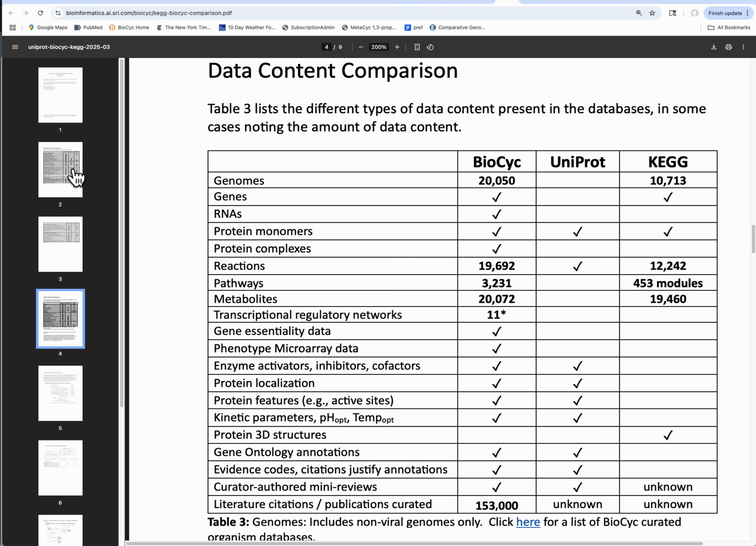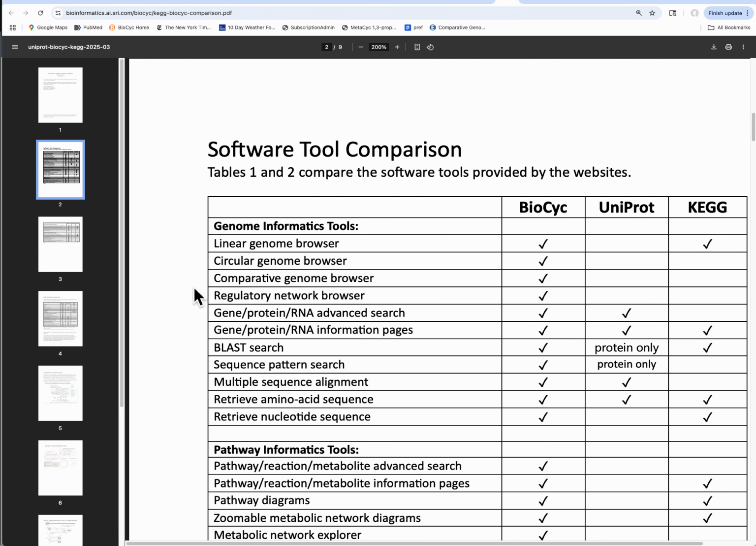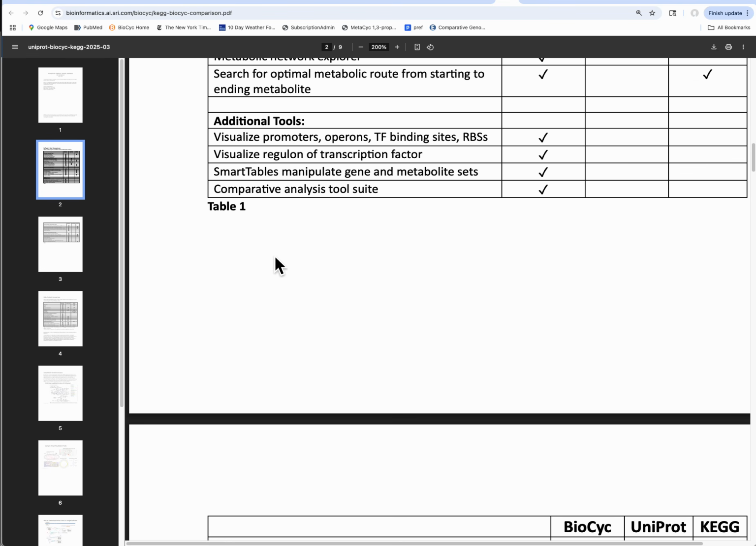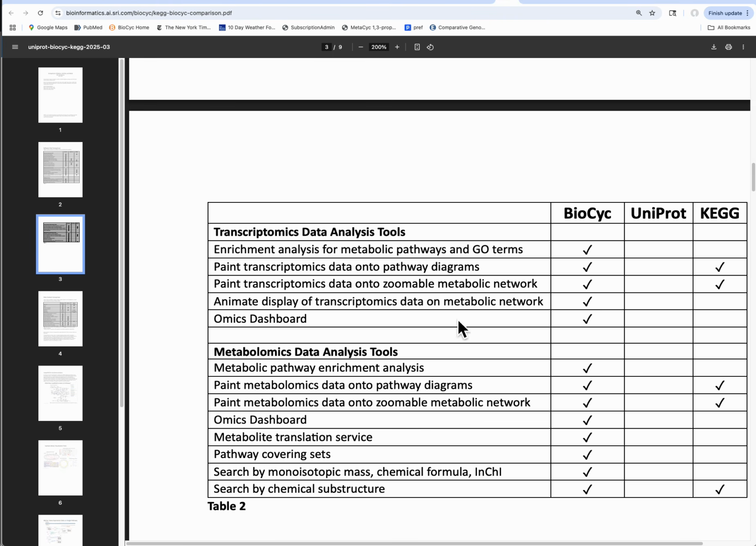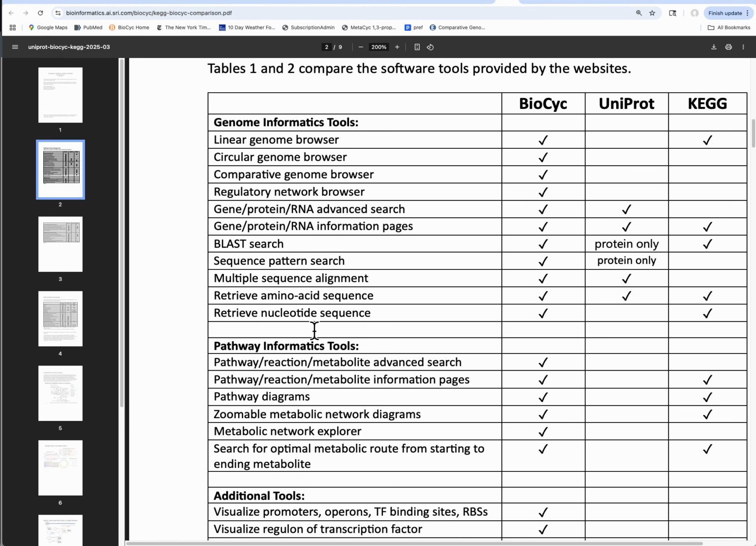Now let's go back to this document, and we'll go up to a table that compares the software tools present in the different websites. We've organized this comparison into genome informatics tools, pathway informatics tools, additional tools, and omics data analysis tools. So let's go through these in detail.